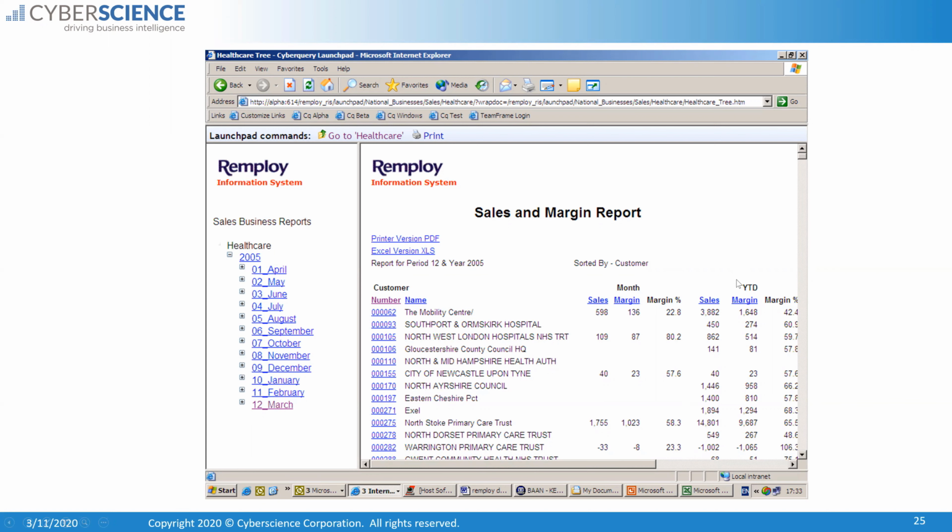The user can resort the data by clicking on a column header. They can output the PDF or Excel, or they can drill through the report just by clicking on a customer number in this case.